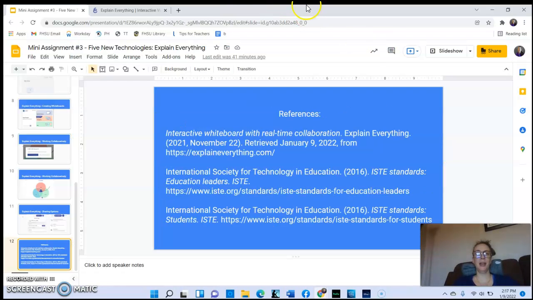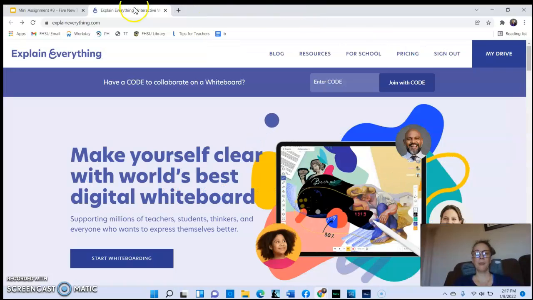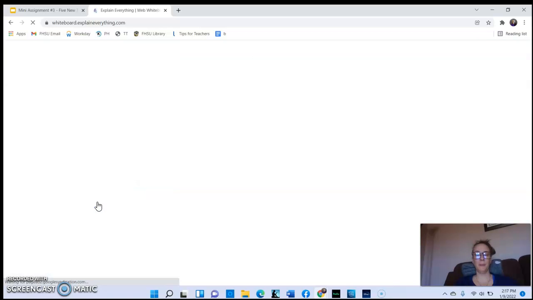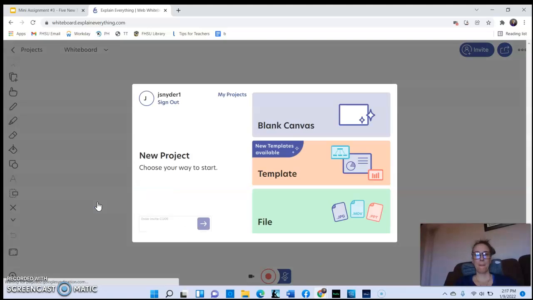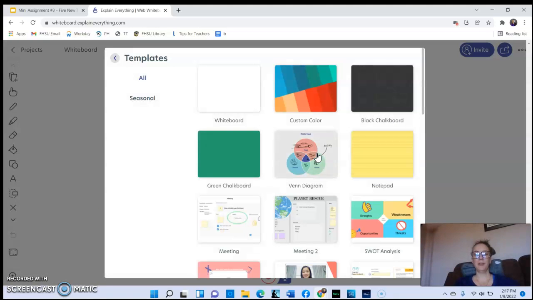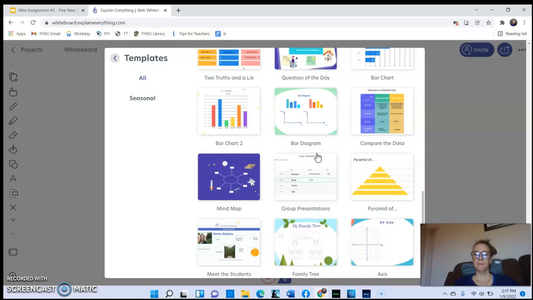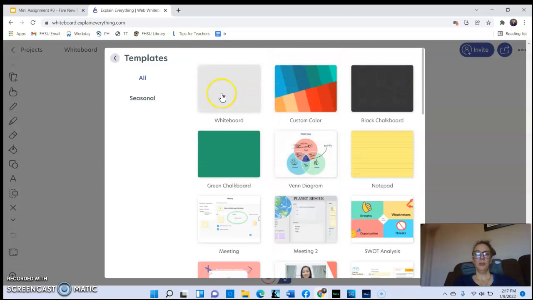Now let's take a look at Explain Everything. So I'm going to click on my drive, and let's pretend we're starting a new project. Here are some of the templates that are already in there. We can just use one of those if it works for us. I want to just use a plain old whiteboard.